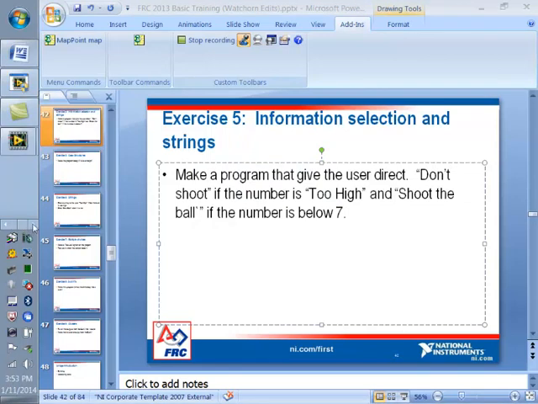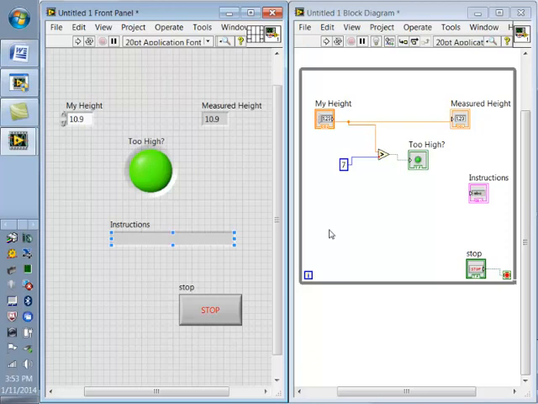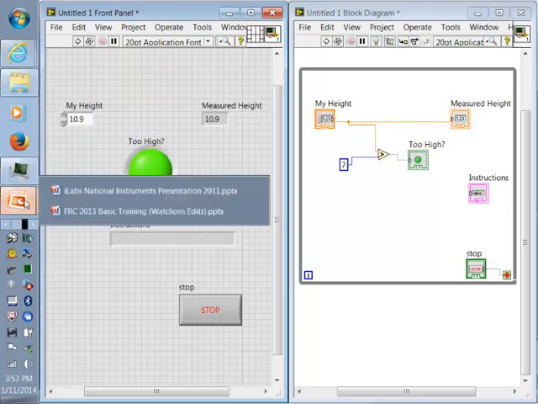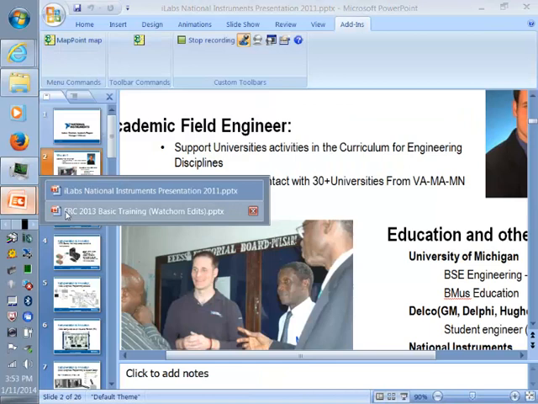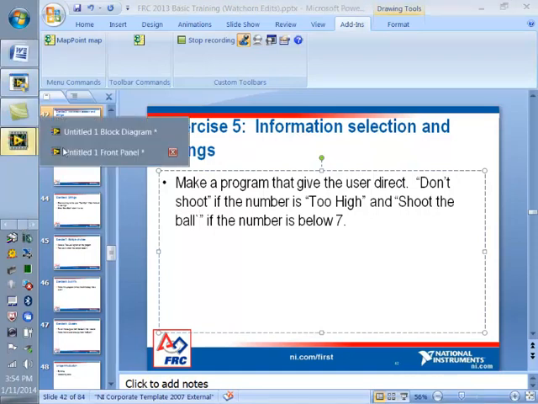In my program, once I've got the string indicator on the front panel for instructions, on the block diagram, if I go back over to my presentation, which is here, I want to tell the person don't shoot or shoot. Did these two statements ever change over the course of the game? Am I ever going to tell him to pour water on someone? No. So these two things, even though I'm going to pick one or the other, those two choices never change. So they're going to be constants. They're going to be hold strings. They're going to be constants.